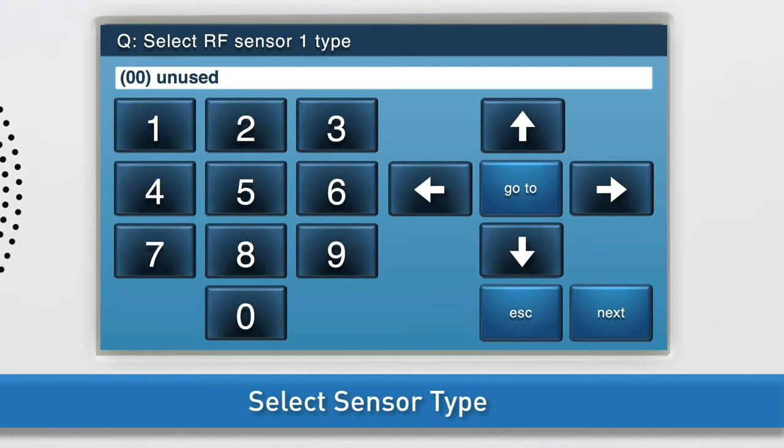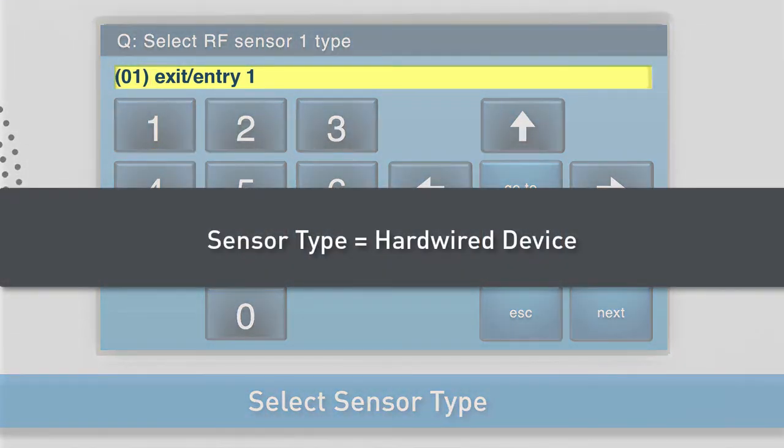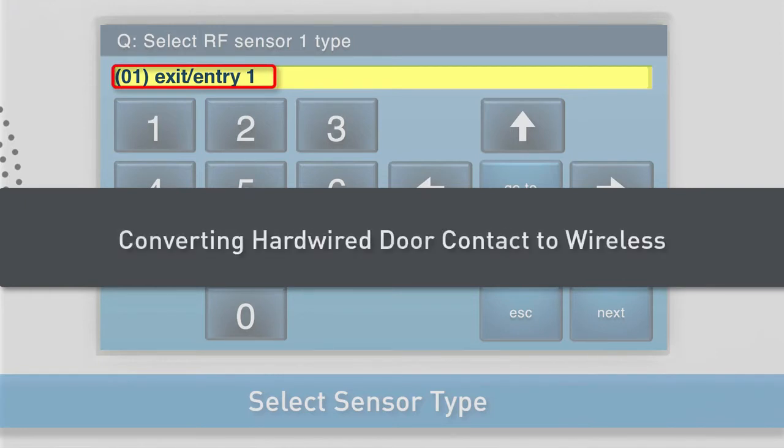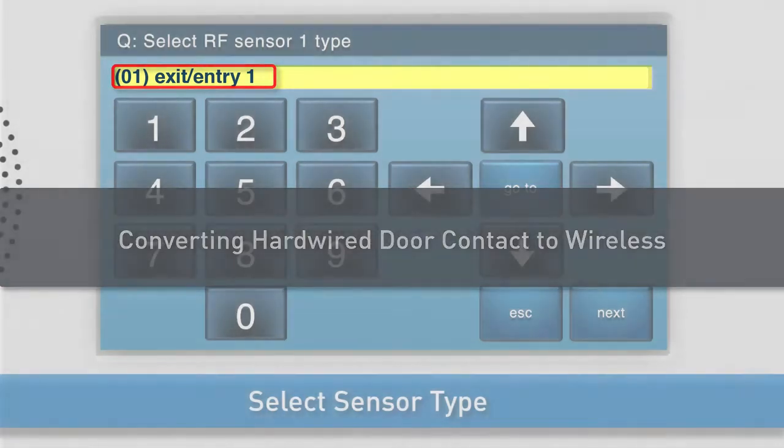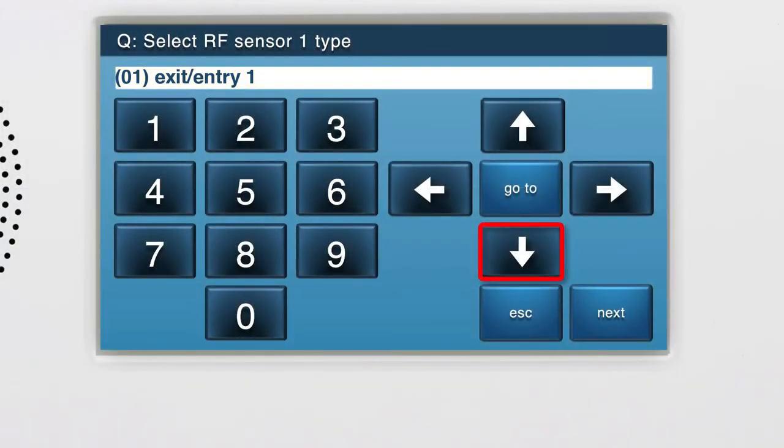Select the sensor type. There are 2 ways to change the sensor type. Option 1, press the right arrow to scroll through the various sensor types. Option 2, use the on-screen keypad to type in the 2-digit code for the desired sensor type. Select the sensor type that corresponds to the hardwired device you are converting. For example, choose 01, exit entry 1, if you are converting a hardwired door contact. Press the down arrow to go to the next sub-question.